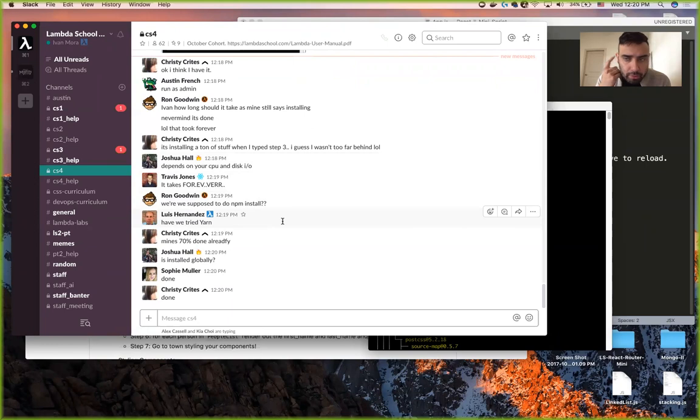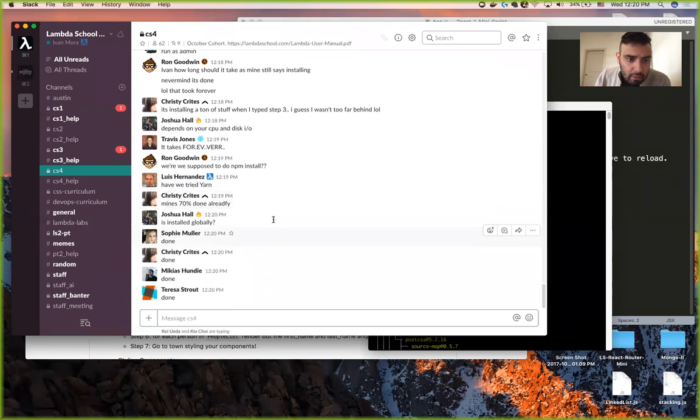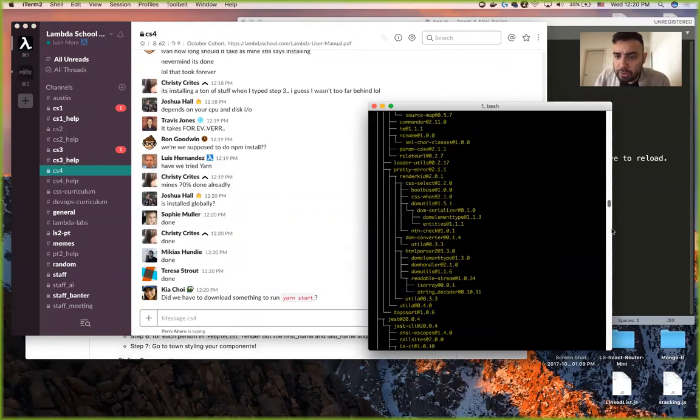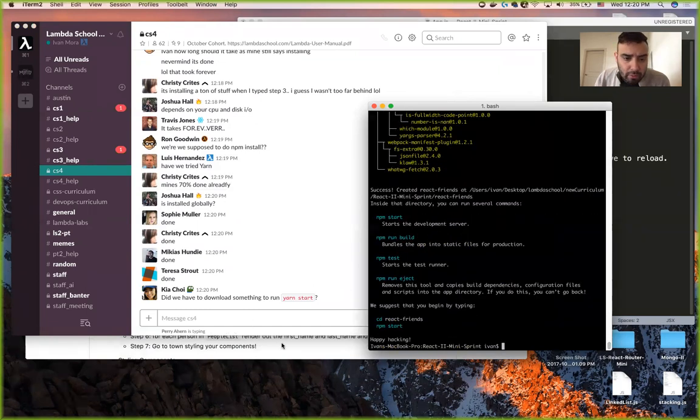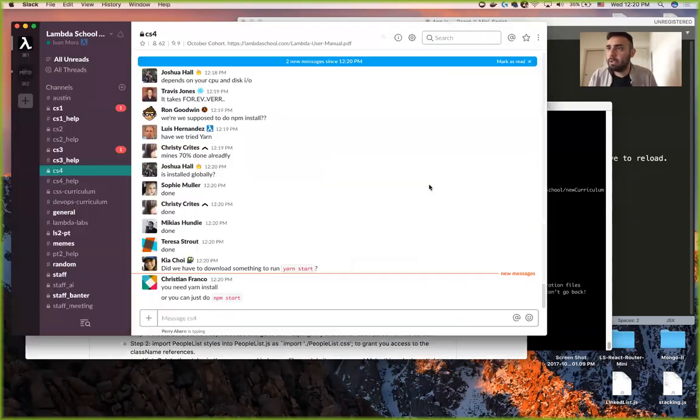Yes, you'll do npm install, Ron, but you'll do it in the actual project. So if you look at the instructions, everything's in the instructions, well, most everything. You do need to do an npm install, but also we need to move people.js into the source folder of React Friends. Does everybody see that? Does everybody get what that means?